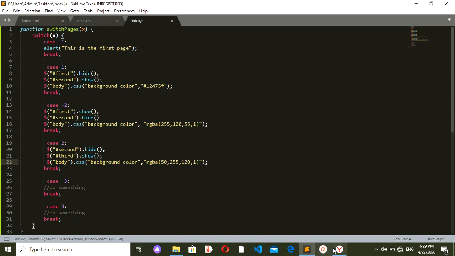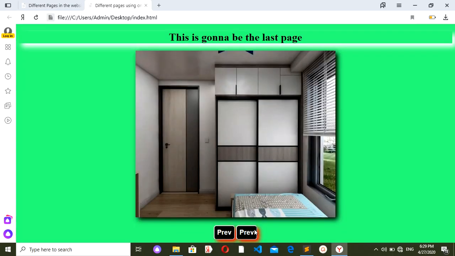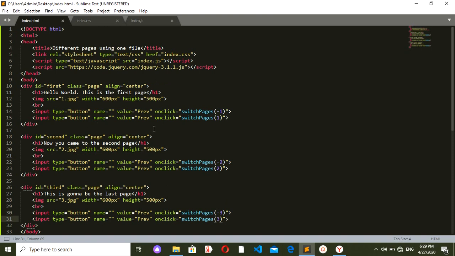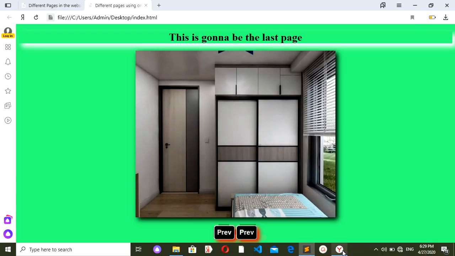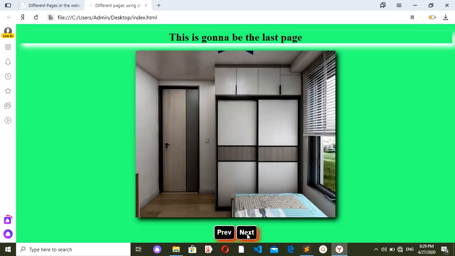So let's see whether it is working or not. So I will go to the next page. Oh, in my HTML, I just forgot to change the value of the second button, so it should be next, and this one also should be next, and this one also should be next. So let's see now. Here it is. If I go to next, it will go to the next page. If I go to next, it will go to my third page.